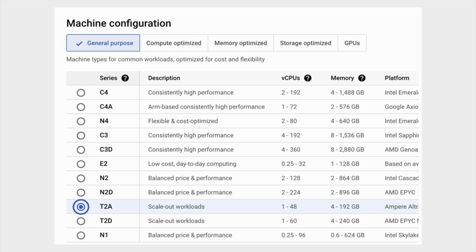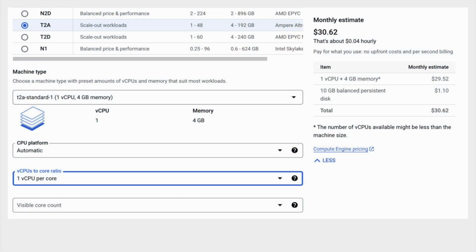But then there's something interesting on the platform side, right? So typically, if you look at the C4 is an Intel Emerald. The N4 is an Intel. And so you have various platforms, but we're used to Intel and AMD. But the T2A is based on what's called an Ampere Ultra. So what's this Ampere Ultra, and why are we picking it? Okay, now we'll pick up the T2A, and then we'll pick up a T2A standard 1, which is really like the smallest that we can pick.